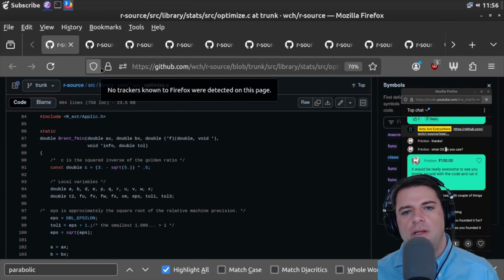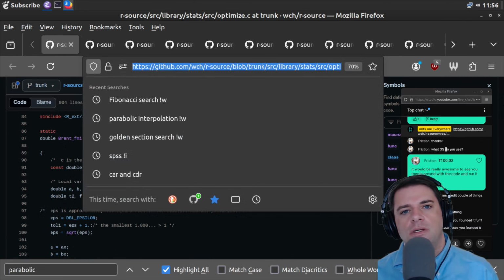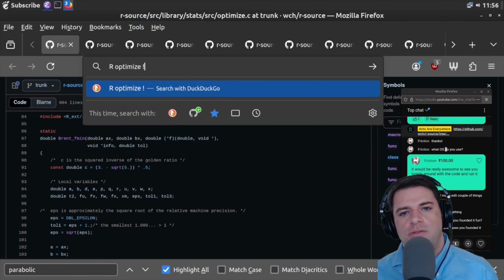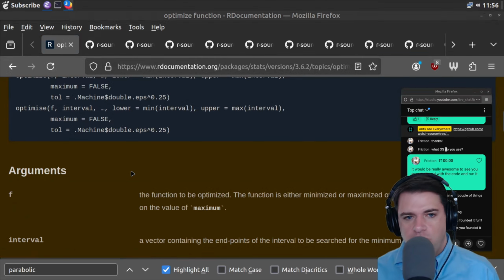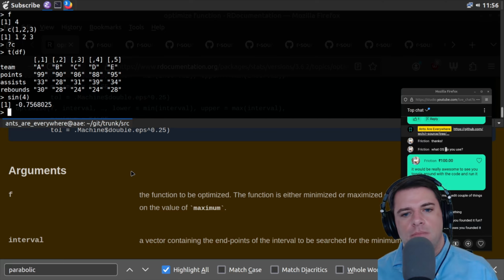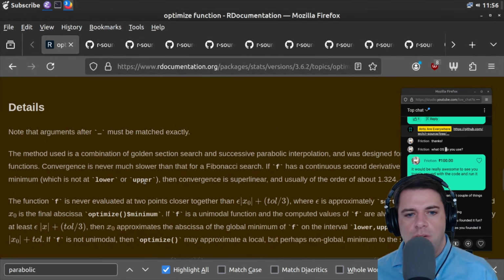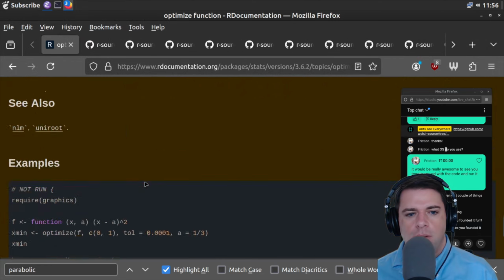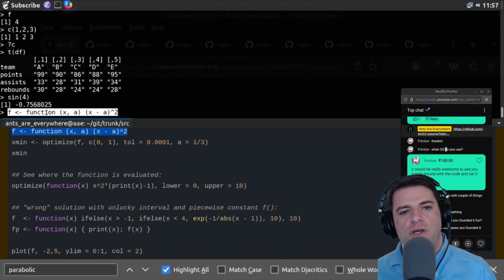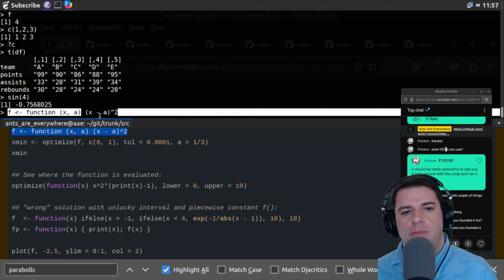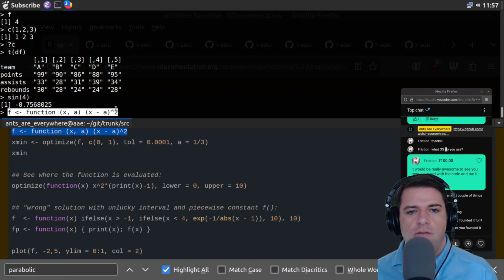So let's see if we can find an example of how to call optimize. We haven't seen yet how to define a general function. Surely there's a sine function, but how do I define a polynomial? Like here, f is going to be this function. I guess you have this function keyword, and you tell it what the arguments are. And this is the polynomial you get by subtracting a from x and squaring.